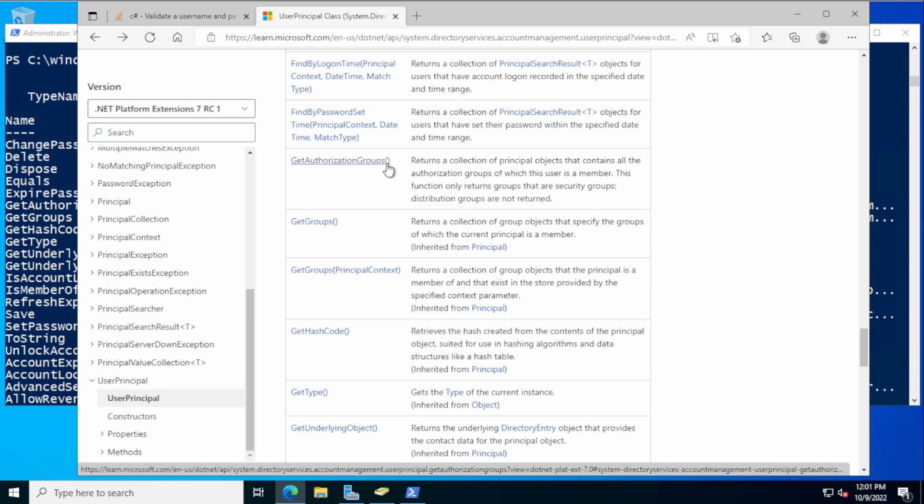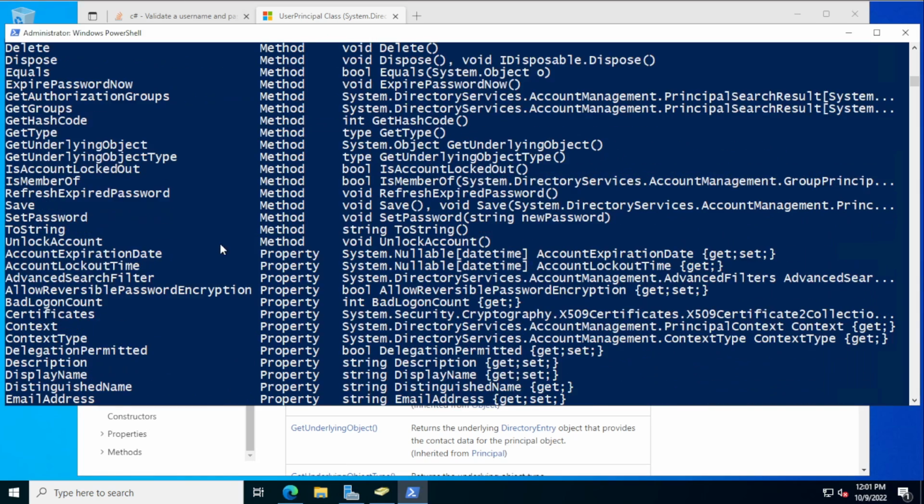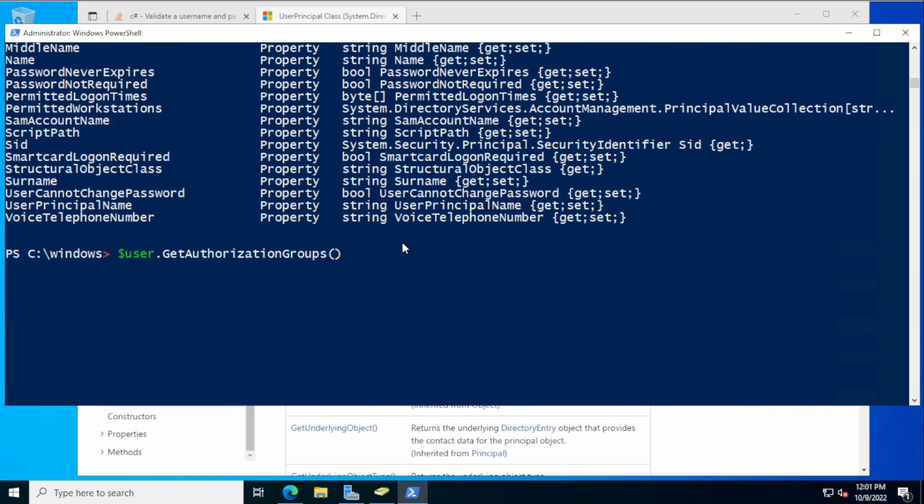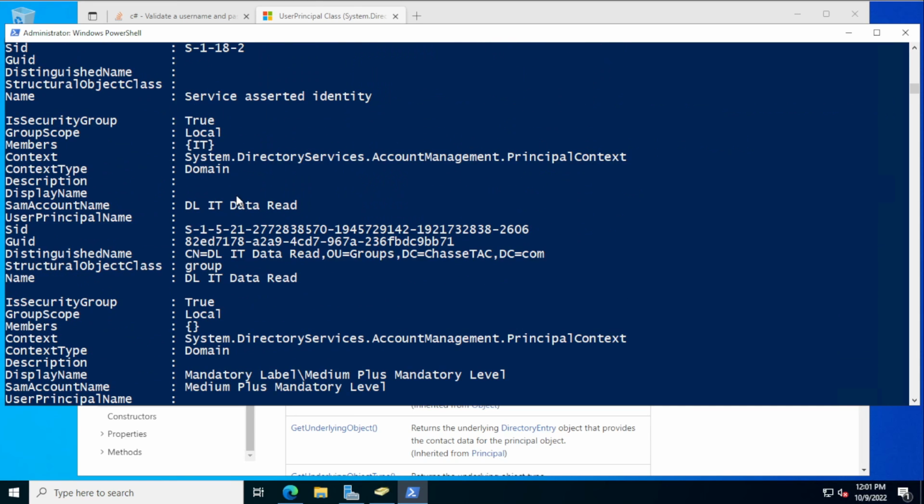See how that's just an empty set of parentheses. Okay, if it takes arguments, it would look something like this here. See, like GetGroups, parentheses, PrincipalContext, close parentheses. So that would be that argument, if you will. Okay, so GetAuthorizationGroups doesn't need any arguments, so we could just call it like so. Here's the user principal object, and then dot, and then the name of the method, and then the empty argument list. And yes, even if a method takes no arguments, you still have to supply an empty argument list. So I hit enter, and wow, that threw up a lot of stuff here.